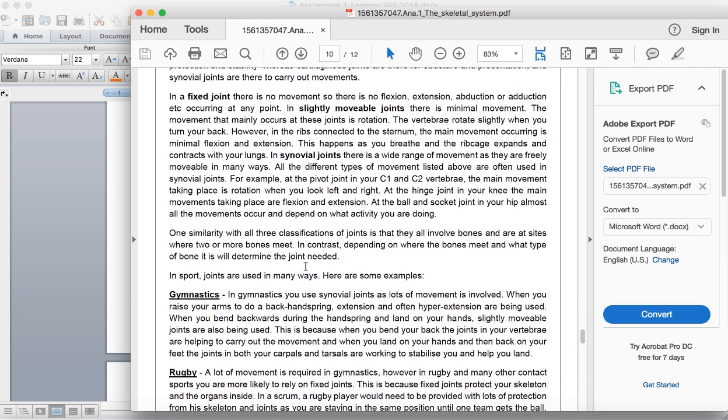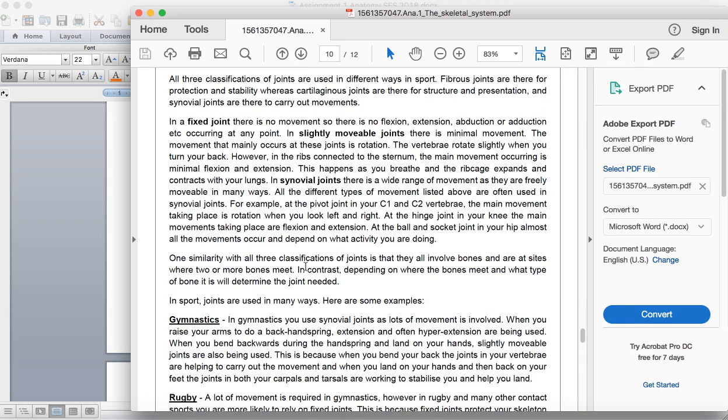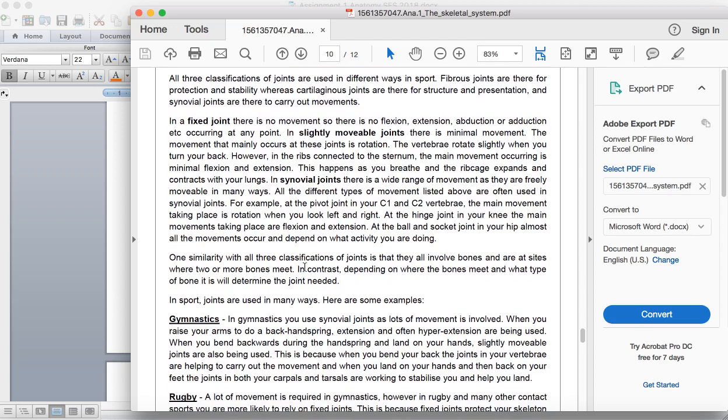As we move down here, we kind of see some compare and contrast elements. So this is distinction, and I'll give you an example here. In a fixed joint, there's no movement, so there's no flexion, extension, abduction, etc. In a slightly movable joint, there is minimal movement, so she's starting to compare and contrast. So there is some movement, but not a lot.